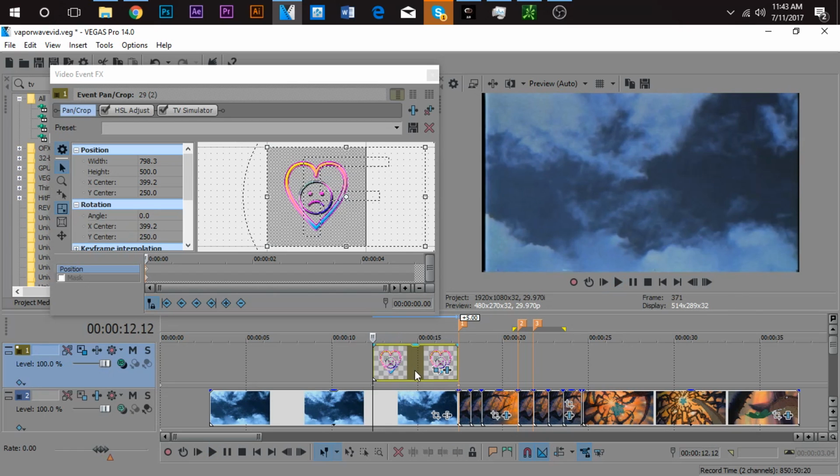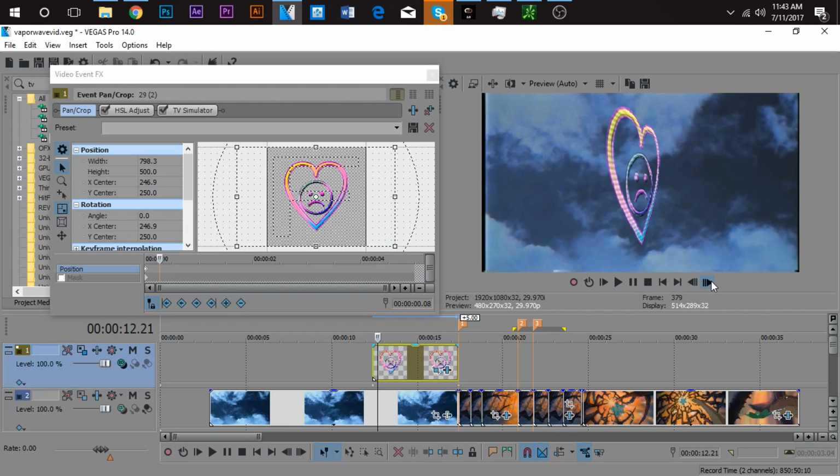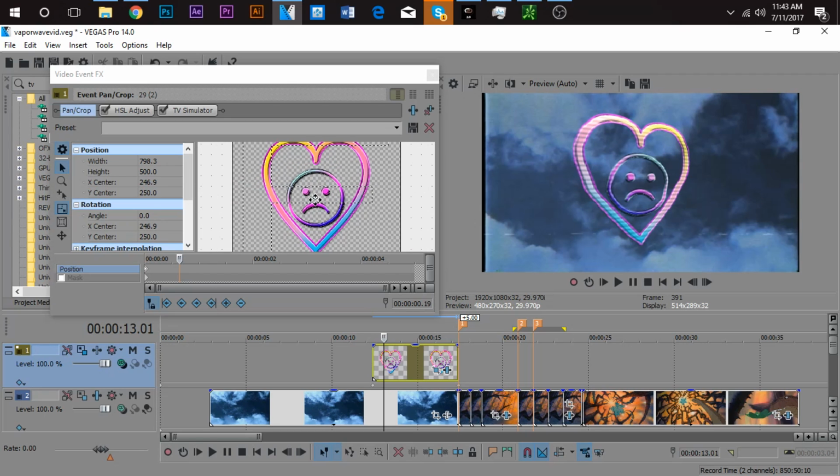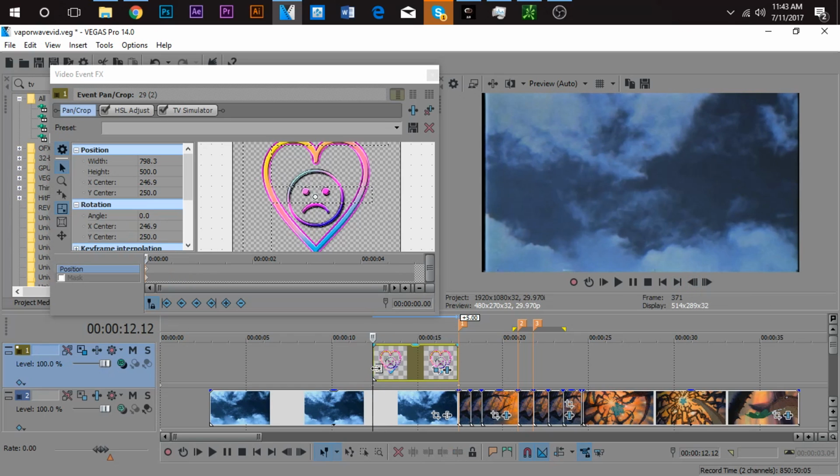Now you come to this problem. It's rotating like that, and it's not rotating by itself. This is because when you move the pan and crop, you have to move this center point to the middle of it so it rotates on itself. We can also move the whole pan and crop to the center of this, so it'll be in the middle, and then it'll rotate in the middle. But make sure if you ever move the pan and crop that this little white circle is in the center of your picture, if you want it to move from the center. If you don't, then that's fine.